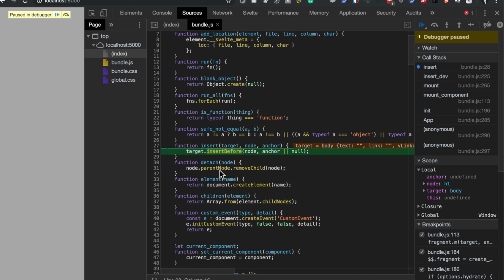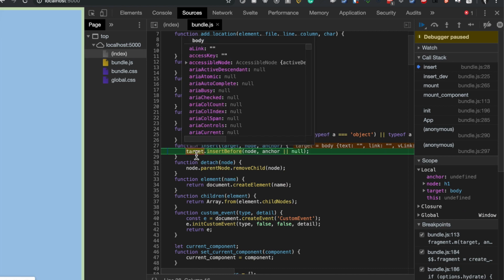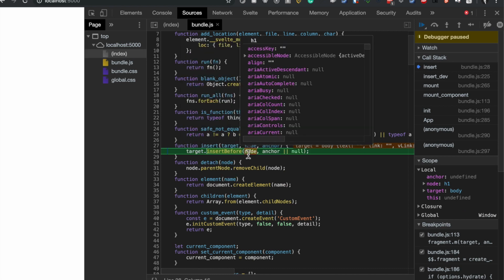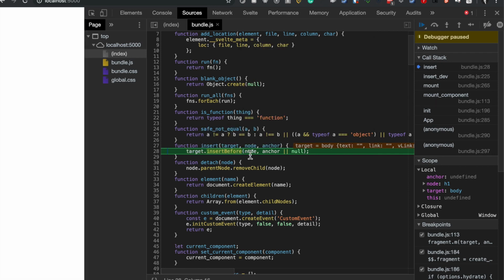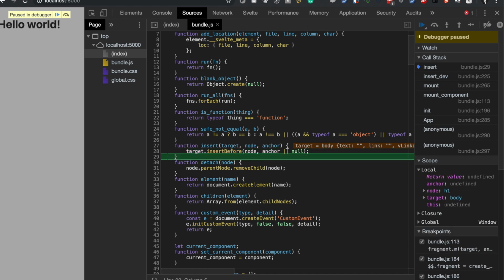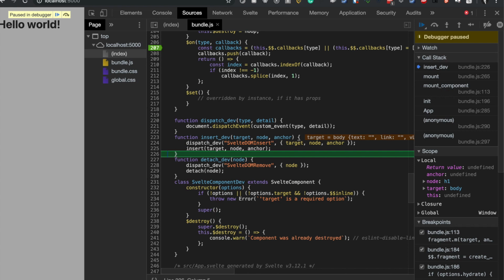So let's just see what happens there. We've got target, body, and then insert before H1, anchor null. So let's just do F11. That's native code, of course. A lot of times when I'm writing native code, I'm using things like inner text and stuff like that, but this is just more flexible because it's modifying what would be existing inside the DOM. So we've done this, and we're just going to press F10 here, and then continue.